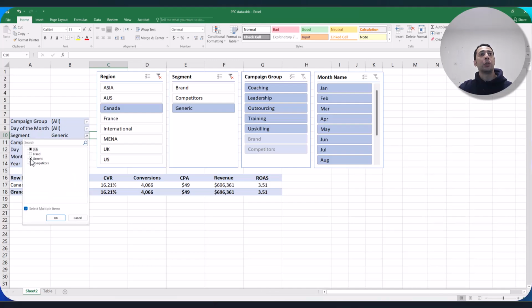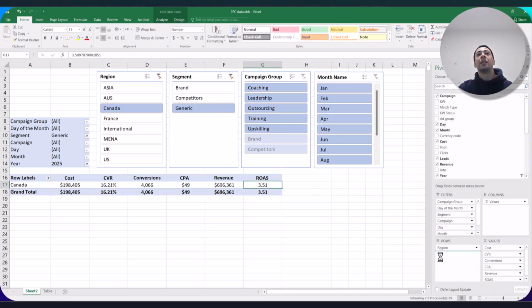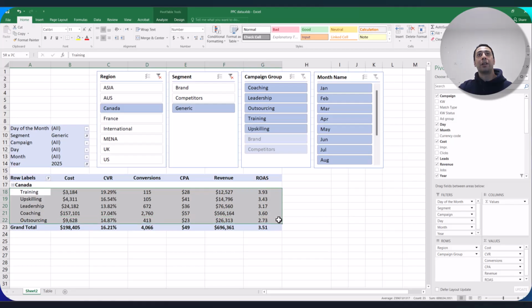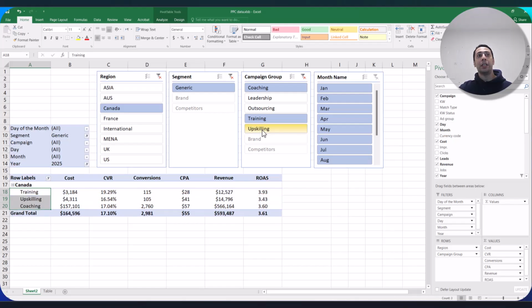In my campaign group, I have 5 campaigns in my generic segment. I want to look only at 3 of them. Let's say coaching. I hold the Control button on my Windows laptop keyboard, coaching, training, and upskilling. Now my data is filtered to show only the options that I want to look at.